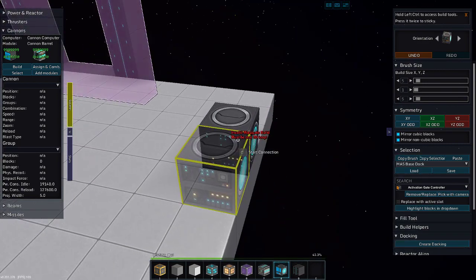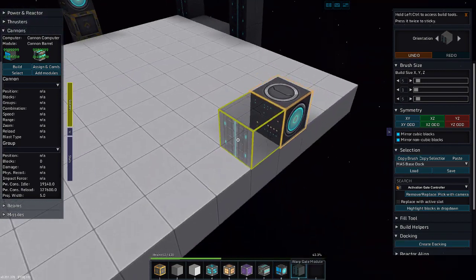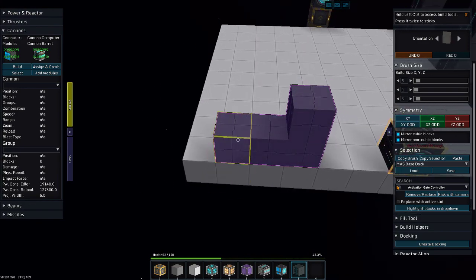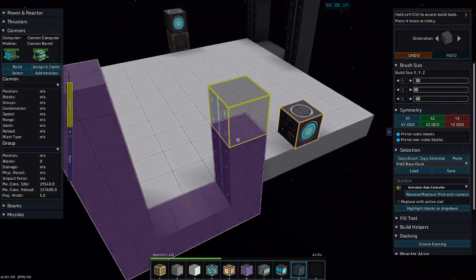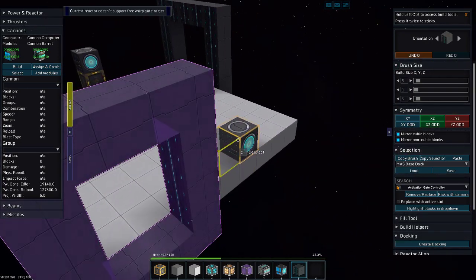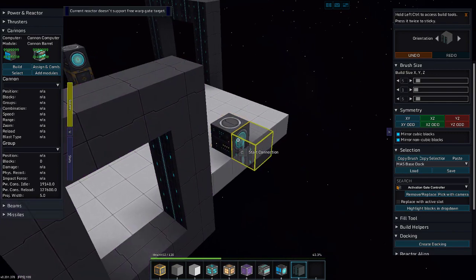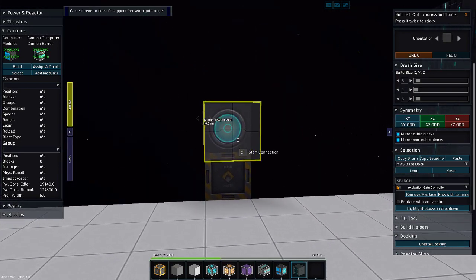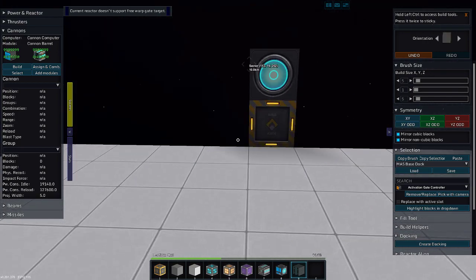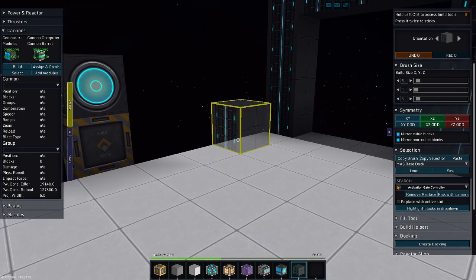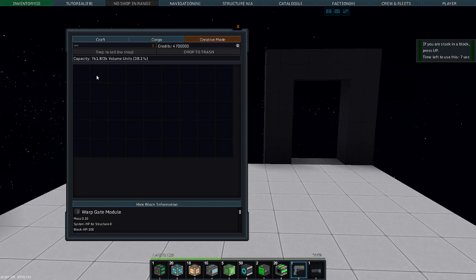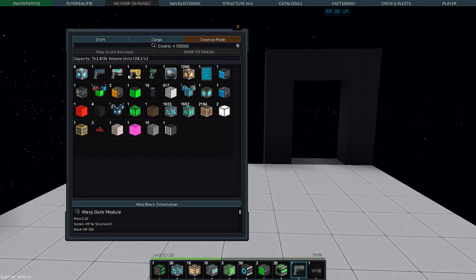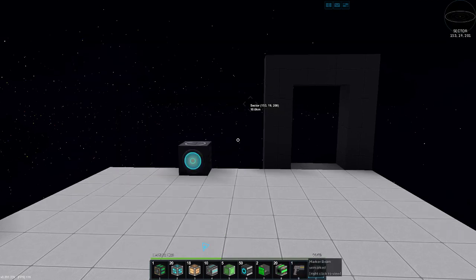Now, I want to build another warp gate. I did warp gates some time ago, it seems, but I just think we need a new one. Current reactor doesn't support. Okay. Alright, so get into astronaut mode. And to use a warp gate, we need to get out of creative. We don't warp. Marker beam, if I can remember this.